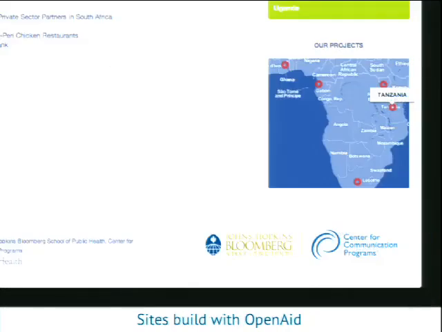Like I said before, they're working in several parts of Africa specifically, so they're using the mapping feature in OpenAid already zoomed in on the specific areas where they're working. Rather than having a global map that only has points in a specific area, they've zoomed that in on the area that they're working in, so people can click on Tanzania and see the work that they're doing in Tanzania.